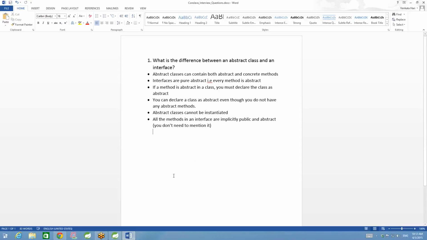Another thing is that whenever we extend an abstract class, we can extend only one. And for interfaces, we can implement multiple interfaces. Good point. I don't know whether we will put it as a separate interview question or not, but still we can mention it. You can only extend one class, but you can implement several interfaces.